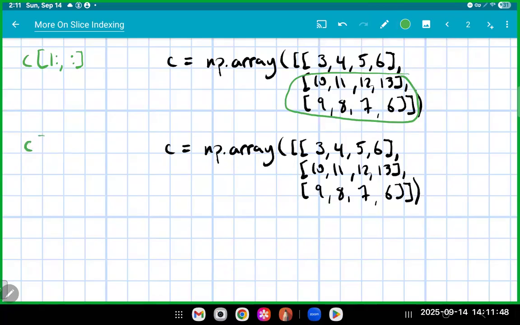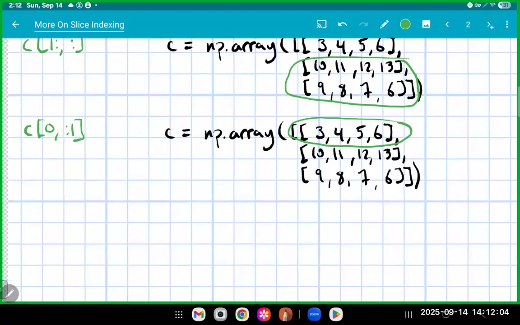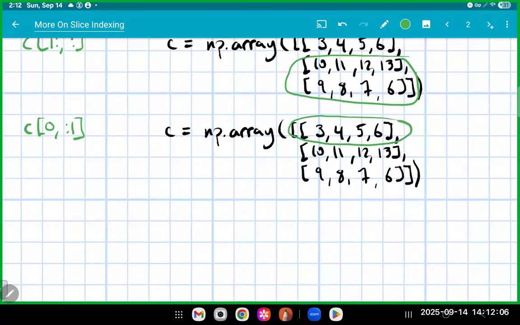Yeah, just for this stuff, be a little bit selfish. 0, comma, colon 1. That's row index 0, and then everything up to column index 1 exclusive.